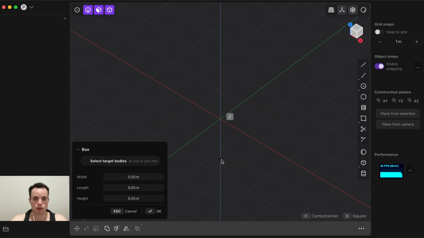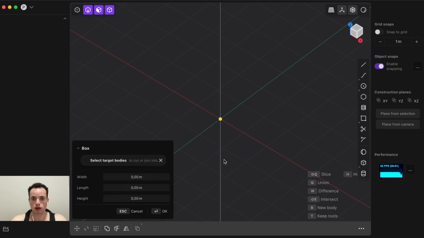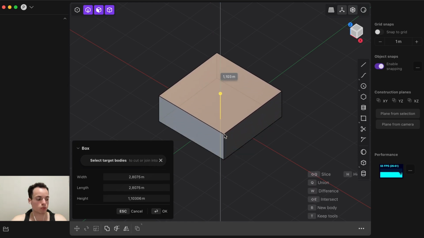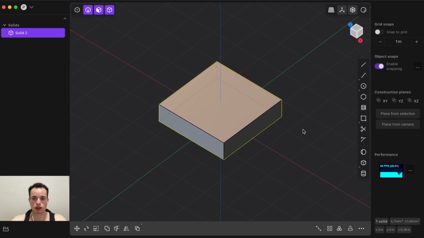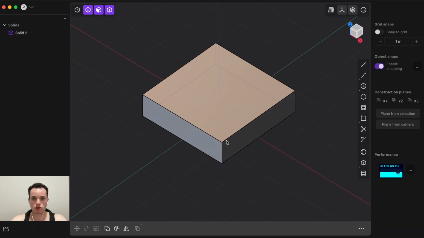We can make a square and directly you have the square here. Click, put it up like this, and then enter. Or you can do right click to have the shape here.